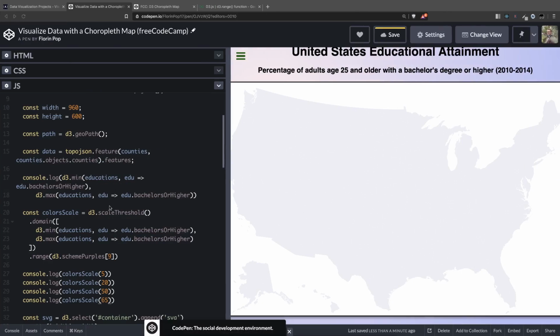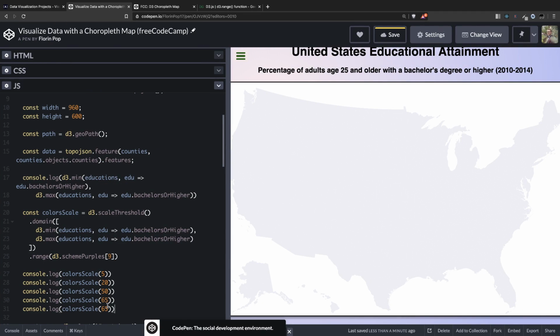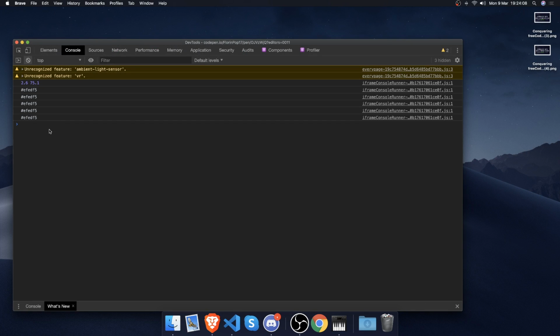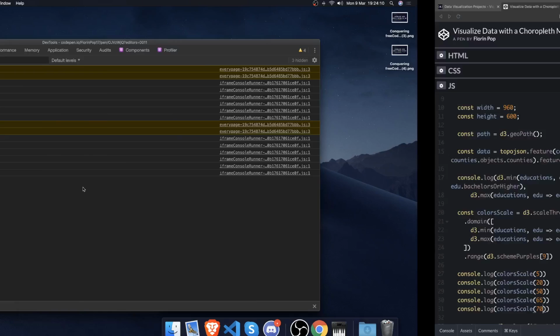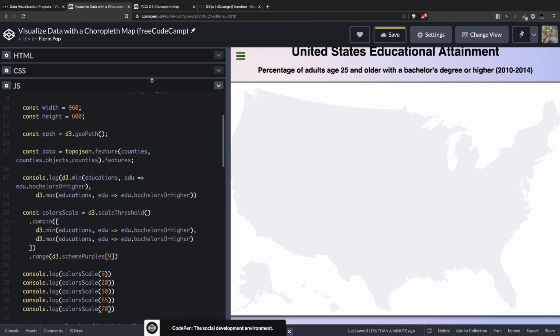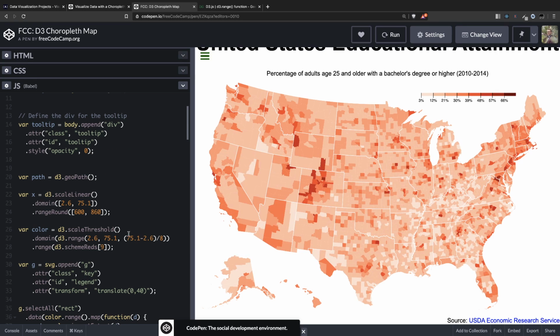Whoa. 70. So we have multiple ones. Okay, they return the same color. Let's add in the step. The step here was the maximum minus the minimum divided by 8. Not sure why 8. Let's do something like that.